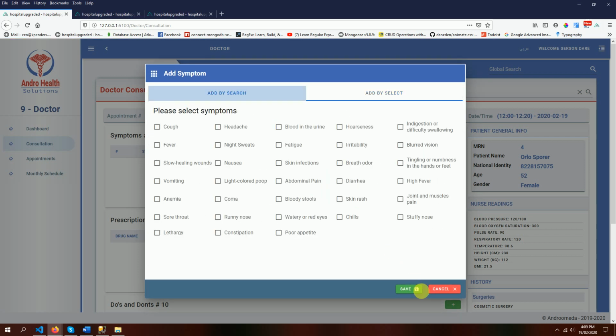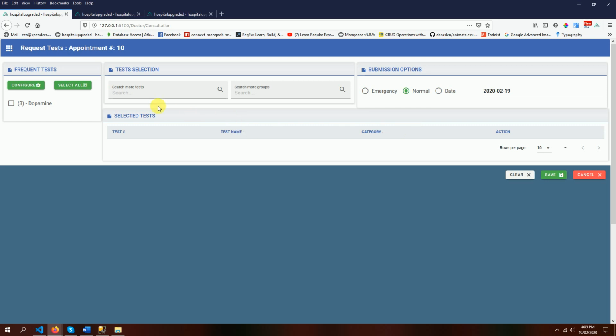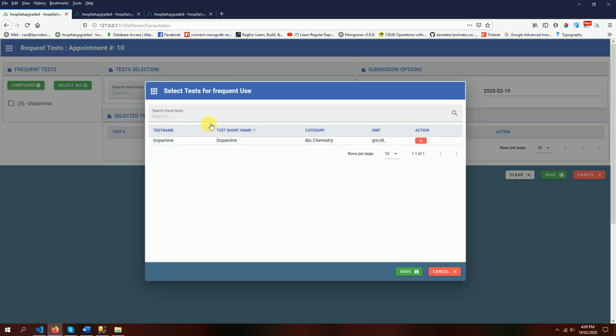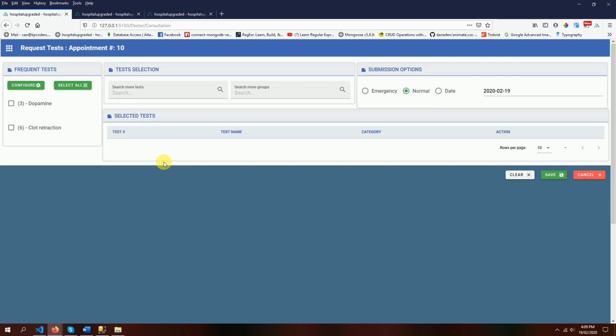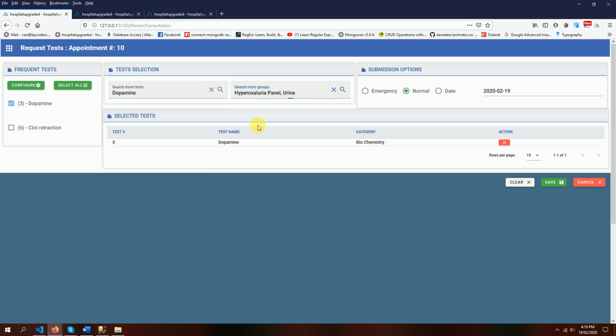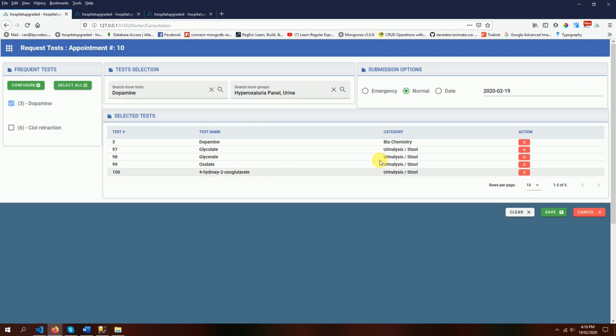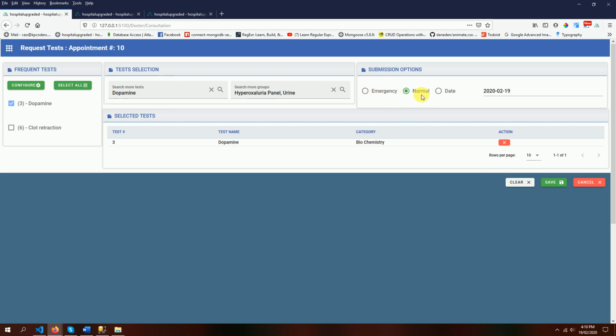For requesting the pathology tests, click on the Add icon from the consultation screen. Here the doctor can configure his frequent tests, so they can be easily selected from the front screen without going for the search. Doctors can search any test or test group from the search box. Doctors can also instruct the laboratory about the urgency of the test reports by selecting normal, emergency, or a later date. Once you are done with the tests, click on the Save button.